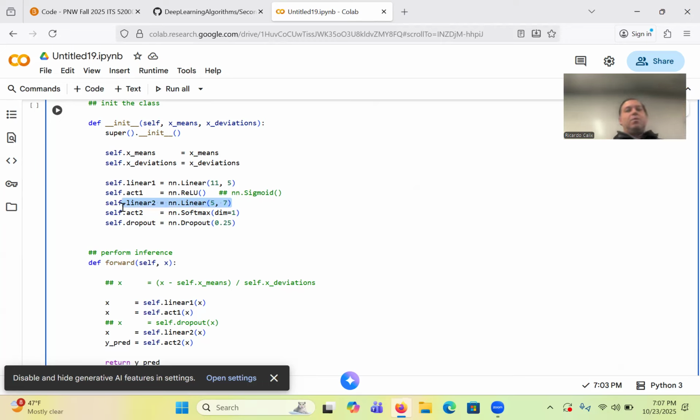In regression, what was the number here for the regression version of wine quality? Do you guys remember the output? 11 is the input. But for regression, just think about it. This is key, right? It's regression. 11 features go in. What is it predicting? The quality, right? One. How many neurons does it need? Just one, because it predicts any number. Regression.